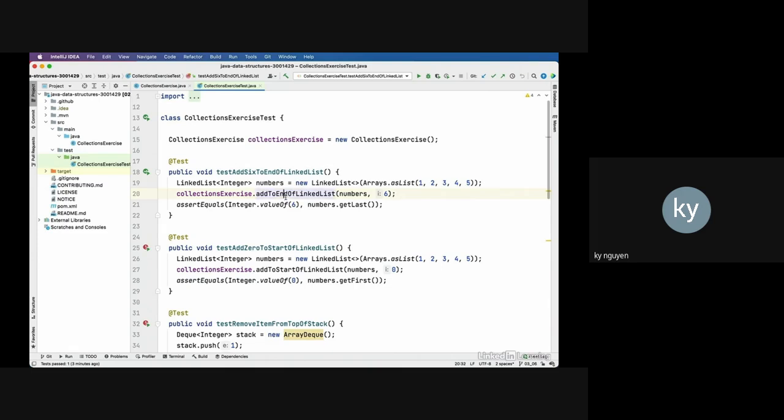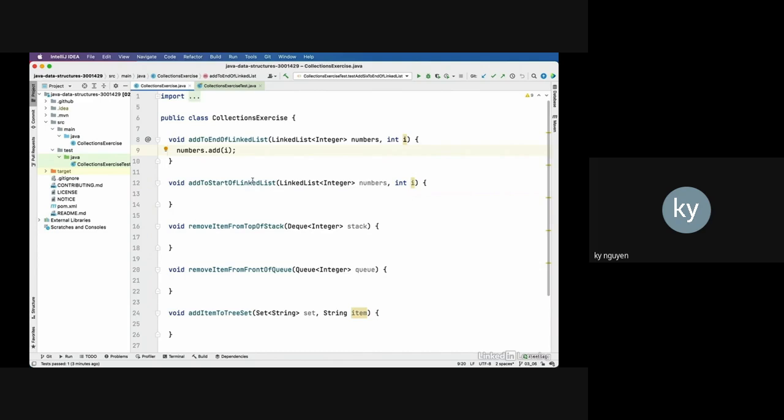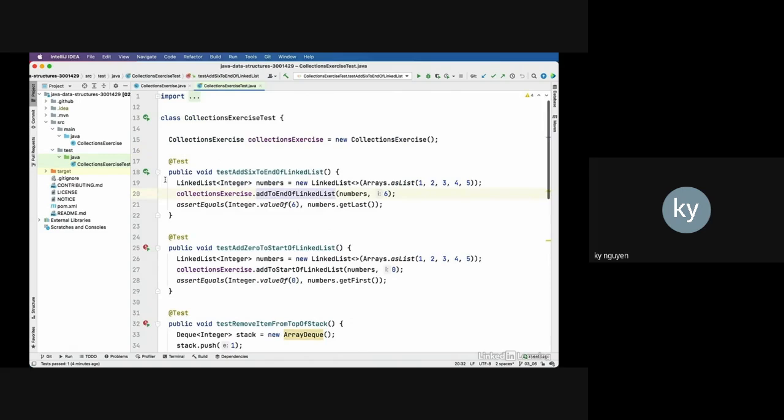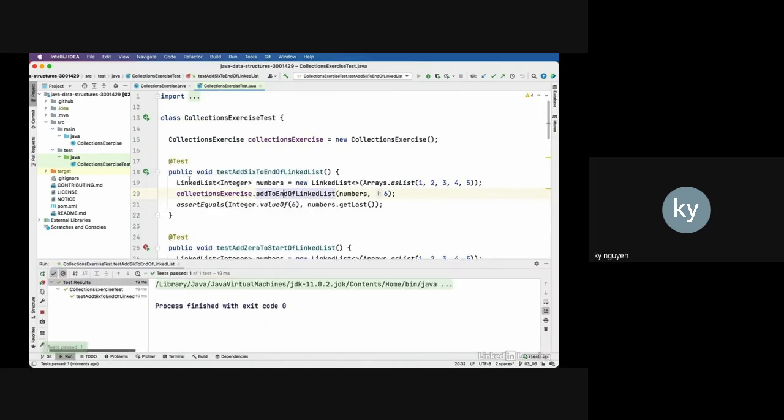So this method, add to end of linked list, is from this Collections Exercise class. So I can see the method here, add to end of linked list. And all I'm doing in this method is numbers.add. So I'm adding the number i, which I'm passing into the method, onto the end of my list. So I'm going to click on the green arrow and do run test add 6 to end of linked list. And I can see it's passed as I was hoping it would.